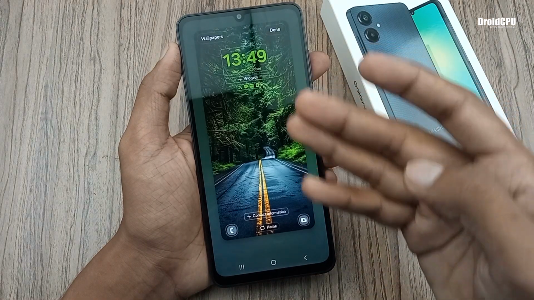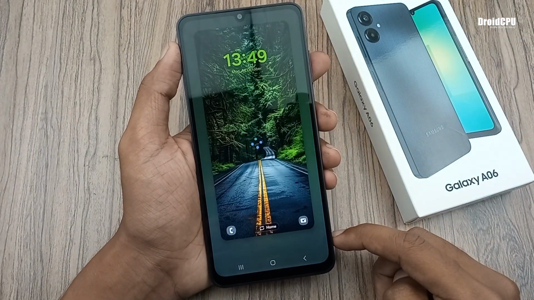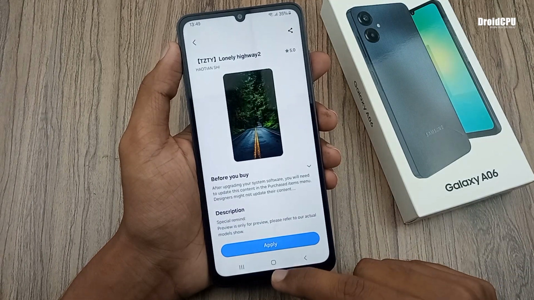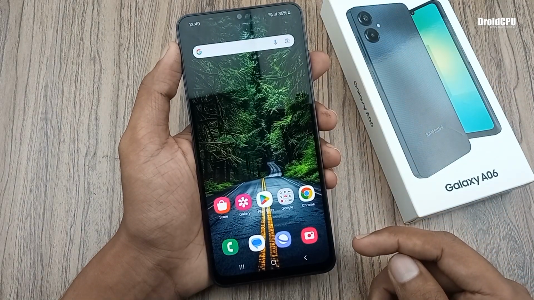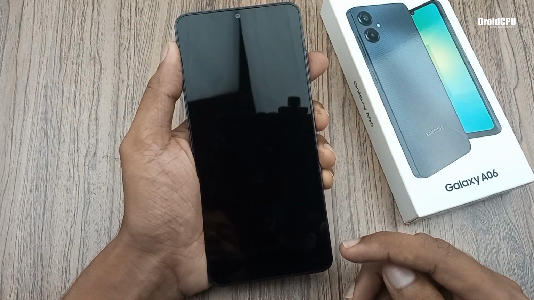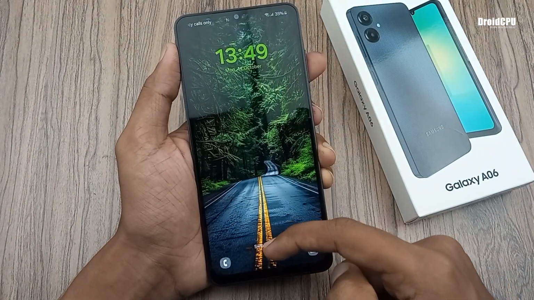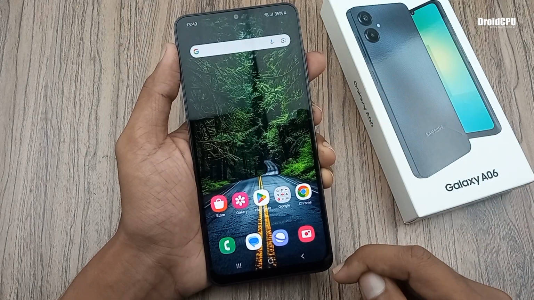This is the preview on my lock screen. Okay, now let's check our downloaded wallpaper. This is our new wallpaper. You can see very beautiful wallpaper we downloaded. And this is the lock screen same wallpaper. In this method you can install new wallpaper on your A06 mobile.